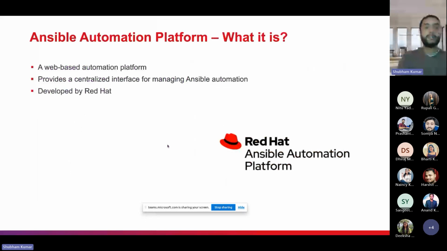Yeah, so let's start with the Ansible Automation Platform, what it is. As I said, it's a web-based automation platform that gives you a centralized place from where you can manage all your Ansible related automation. You can see all the job templates. Later in this session, I'm going to tell you how to create a job template, what it is, and how you can trigger it. Again, this is a web-based platform with a centralized interface through which you can manage all your Ansible automation.